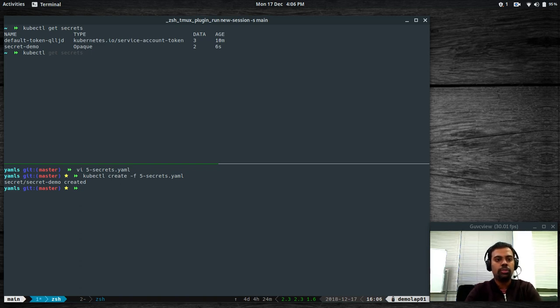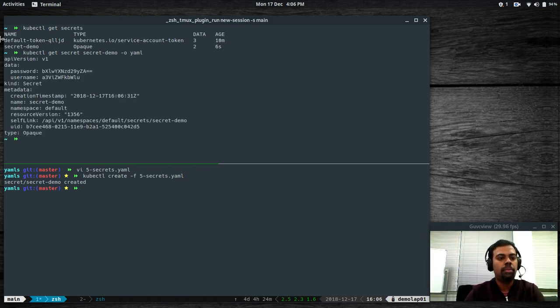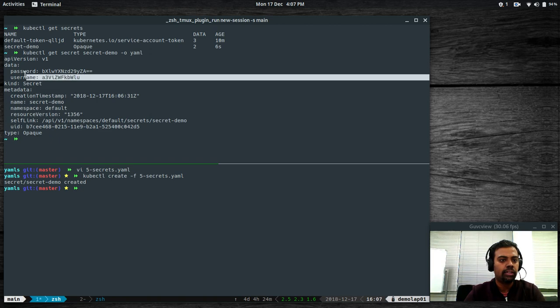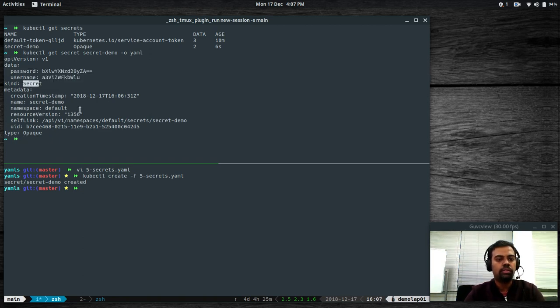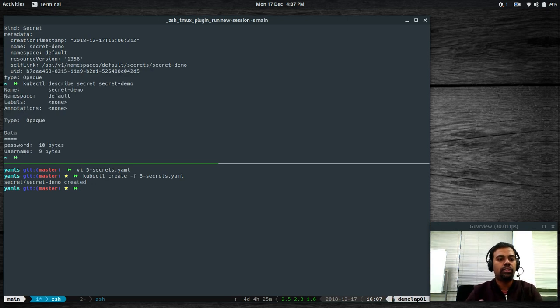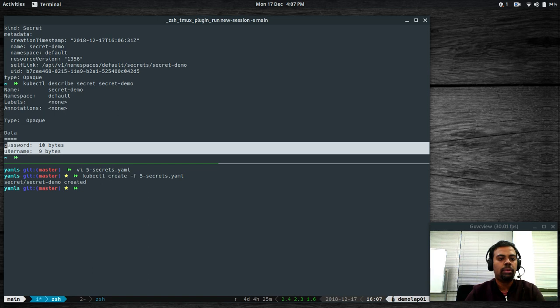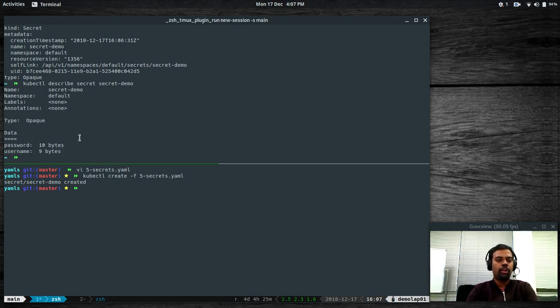Let's look at the YAML output of that. kubectl get secret demo -o for output format to YAML. So basically you've got your data here, your username and password, kind is secret when you created, and all sort of information. You can also do kubectl describe secret demo. It's basically same data, but you won't be able to see the actual secret. Username and password. Okay, so that's one way of creating secret.